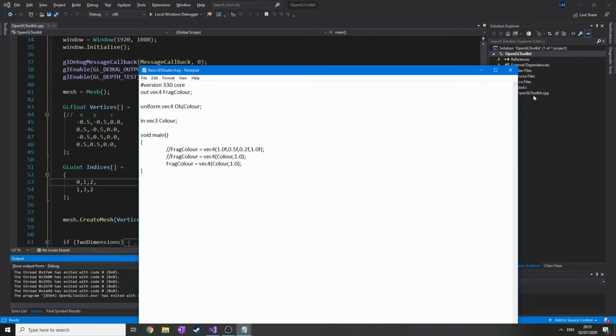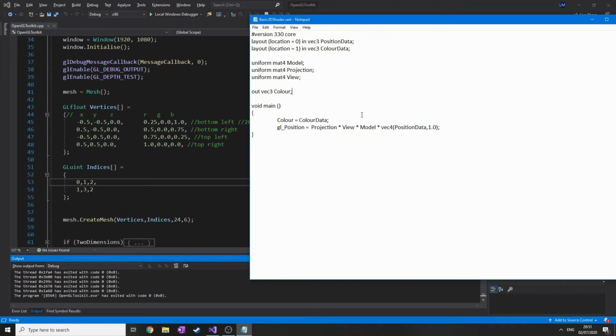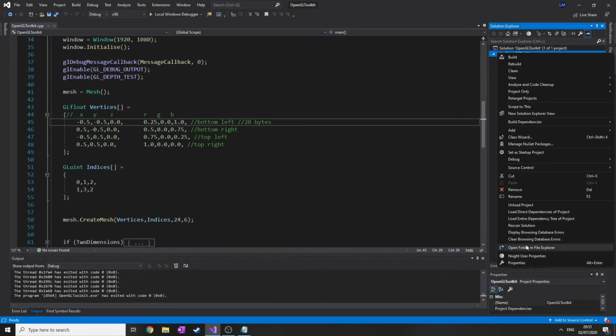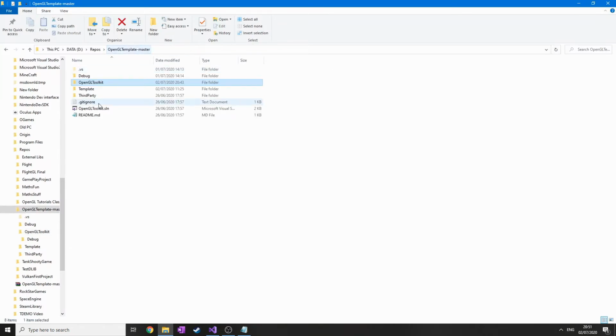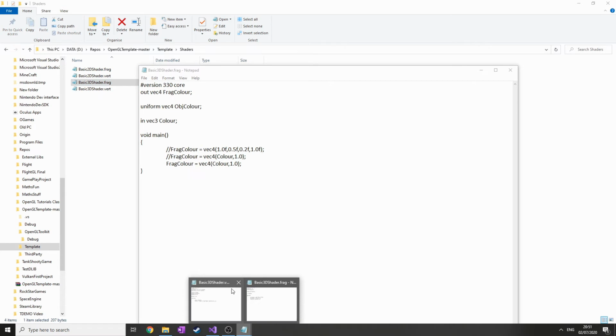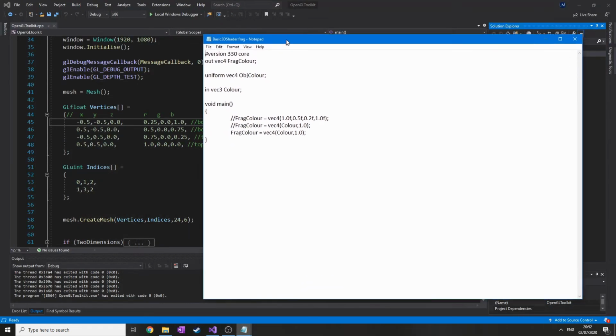Okay, so we've got that assigned. Let's animate this. Oh, I've accidentally closed the shader. Let me just go back and open that up, sorry. Go back to the template, shaders. We want the frag shader. I see, the frag shader I closed. Yeah, it was. And we'll keep that open for now as well.